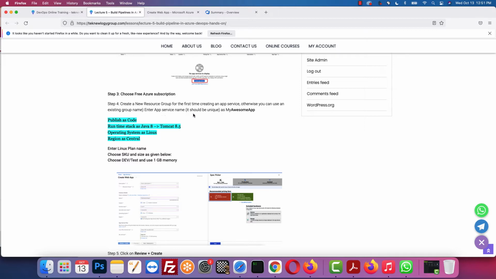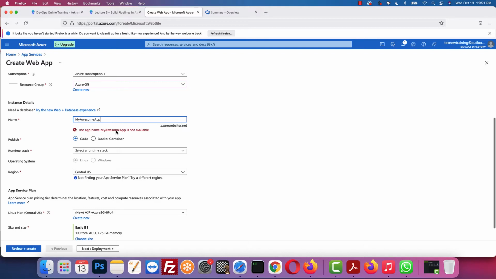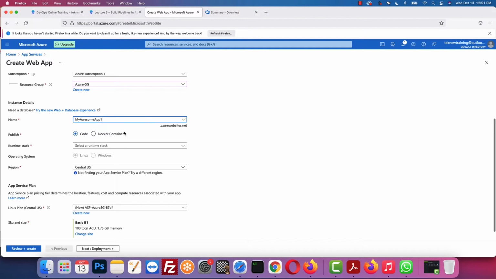Enter app service name. It should be unique, such as my awesome app. So let's try my awesome app. Sometimes it might not be available. You can just change the name, but let's try to see if this is available. Alright, it said not available. Let me add a 1. Alright, so my awesome app 1 is available because someone might have used the name my awesome app.